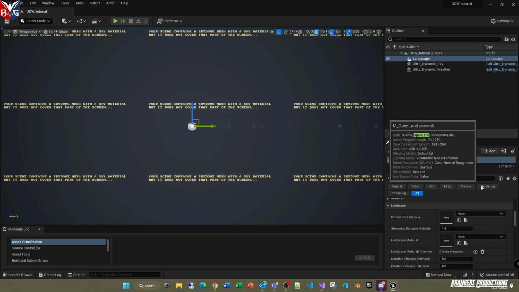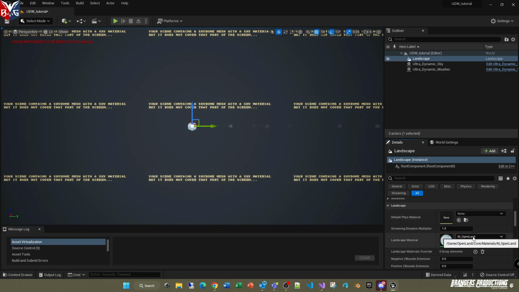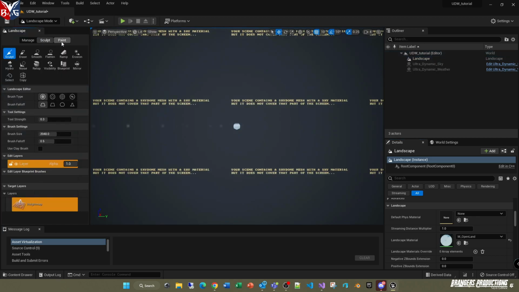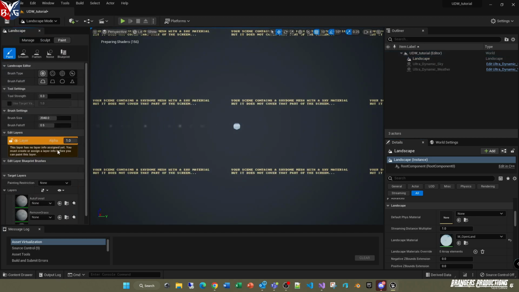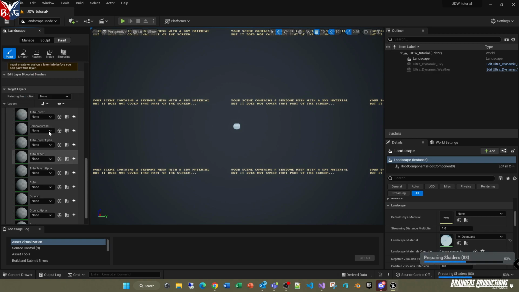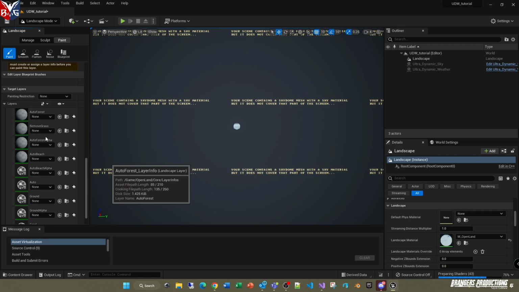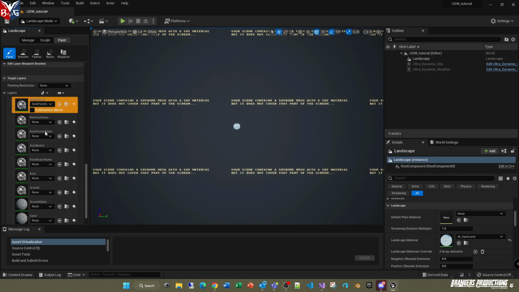Okay, so basic open land. Let it build its maps. Then we'll come over to our landscape, come over to paint. Then we'll need to make sure that we set up the specific for each of these.